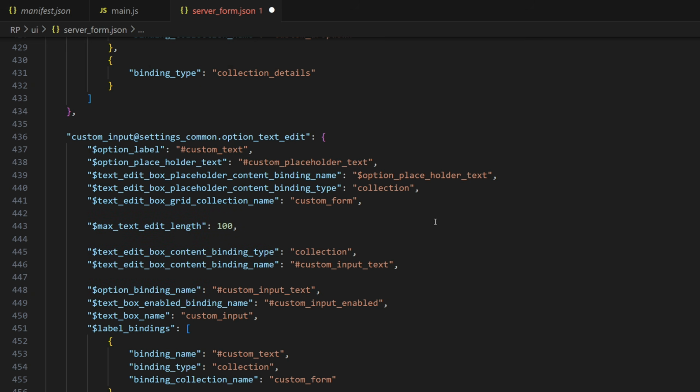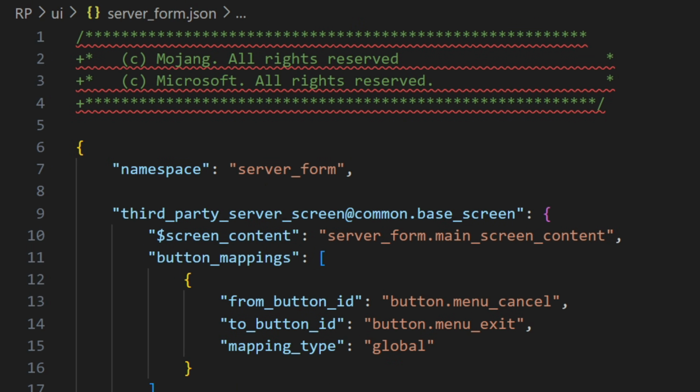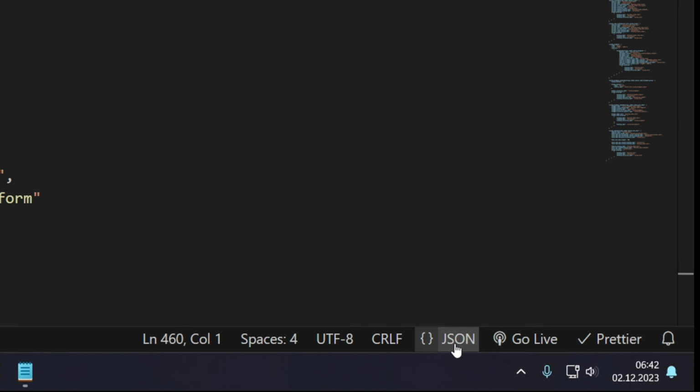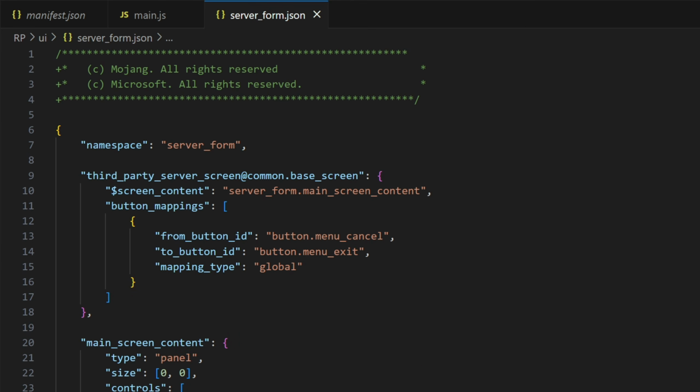And the first thing that we see is a lot of errors. This is because Minecraft is using comments, which are normally not allowed in JSON. But we can disable this error by just changing the language to JSON-C, which is JSON but with comments. Now we take this file and basically delete almost everything.